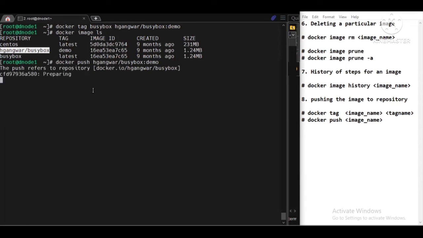So this step may take a few seconds, 2 minutes, depending again on your internet speed and the repository which you are using. Maybe the speed to your local repository would be quick.